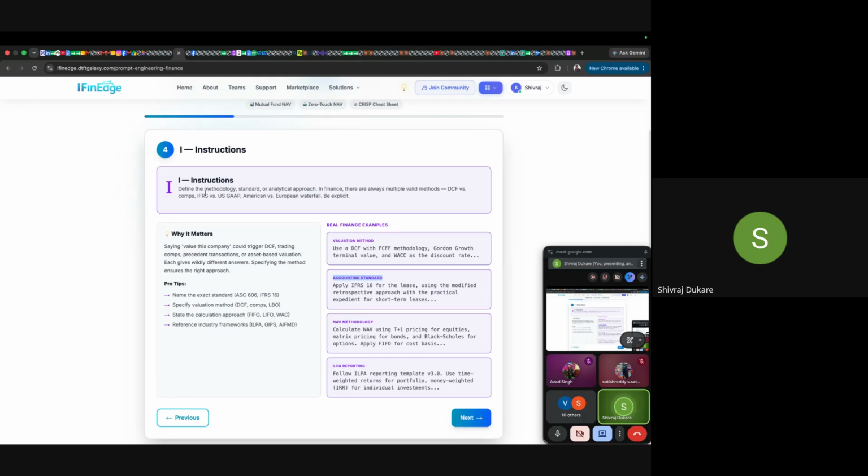Is it in a DCF method? Is it in a comparable method? Meaning what exactly you are looking for. So you should provide that. So for example, let's say in accounting, you want to build something with a valuation method, but in IFRS 16. AI cannot decide on its own whether you want IFRS 16 or US GAAP or UK GAAP or Indian accounting standard. So you should define that.